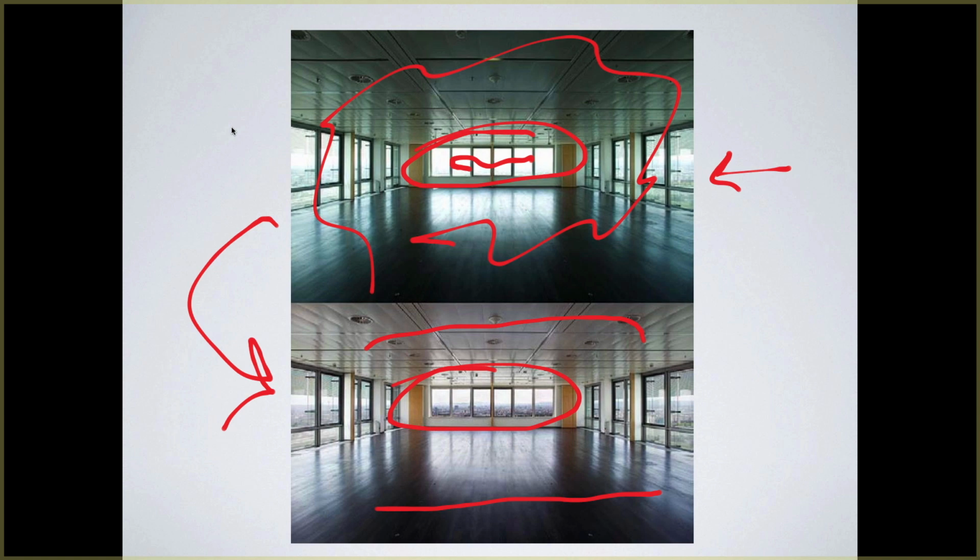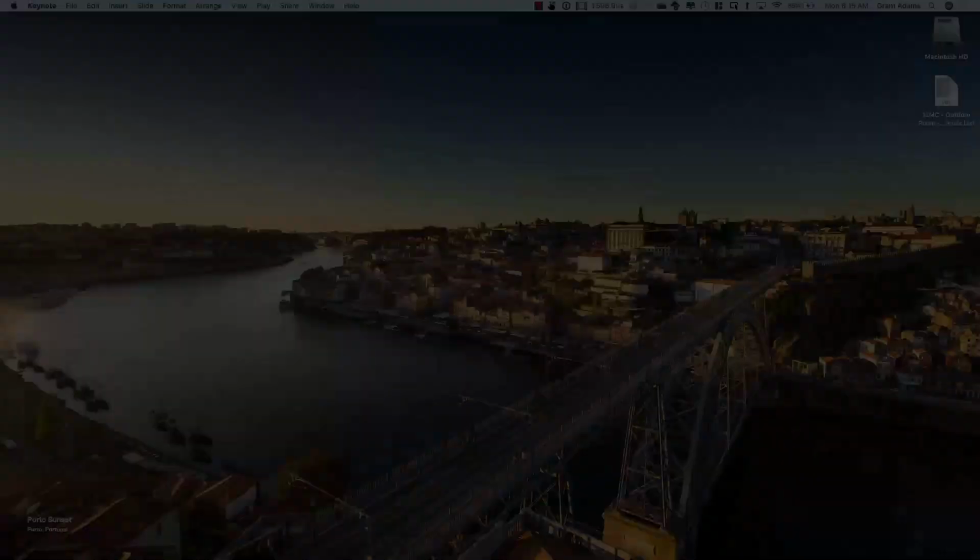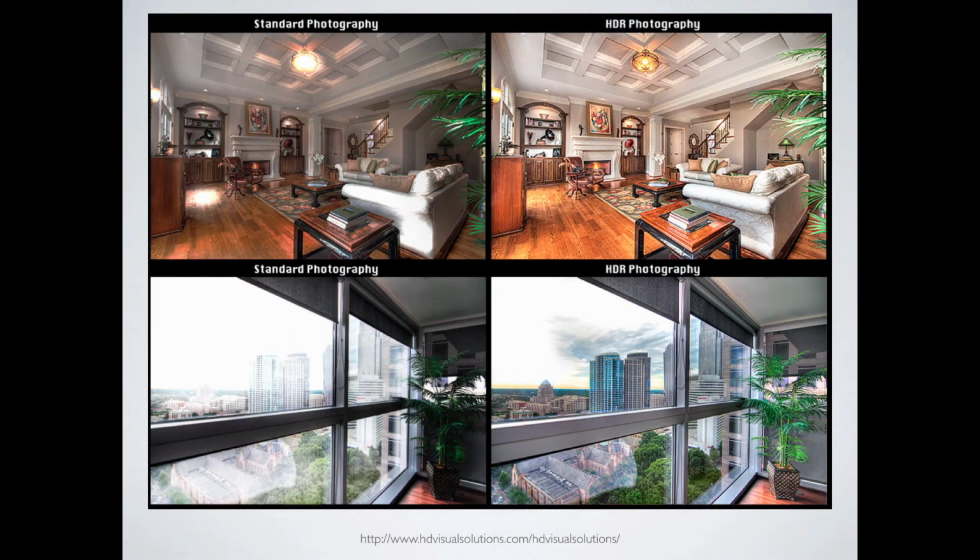If you're looking to rent this space or work in this space or live in this space, this one down here is far more valuable than this image up here. So if you're going to try to actually sell this space, it would make sense to pursue the HDR image. So that's a very practical application.